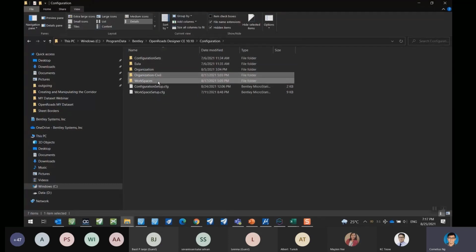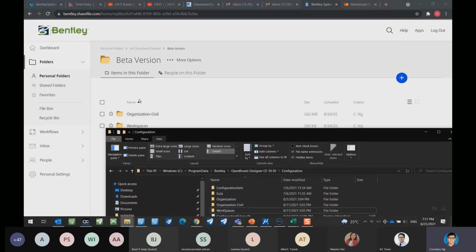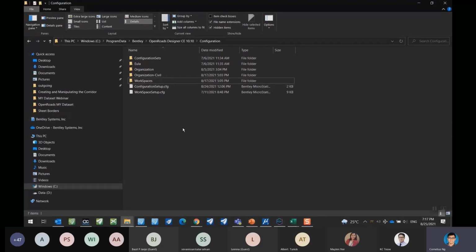All right, both these folders will have to be added in. Okay, so once you have added in the folders and the files contained within this link, then we can just go ahead and launch our OpenRoads Designer Connect Edition.